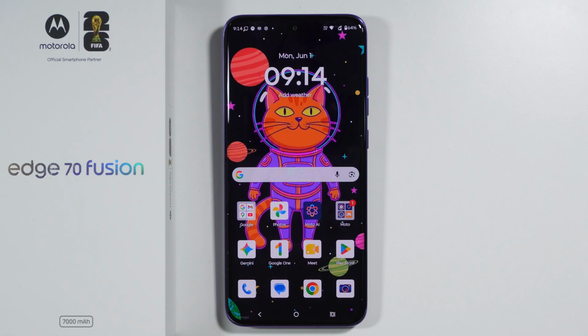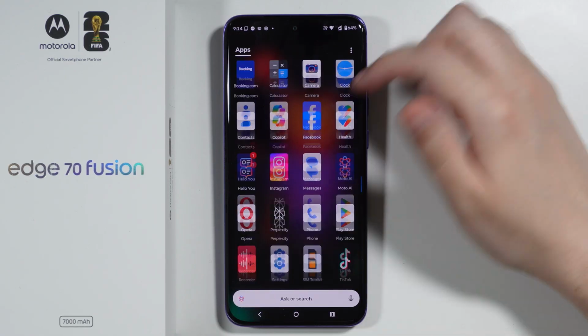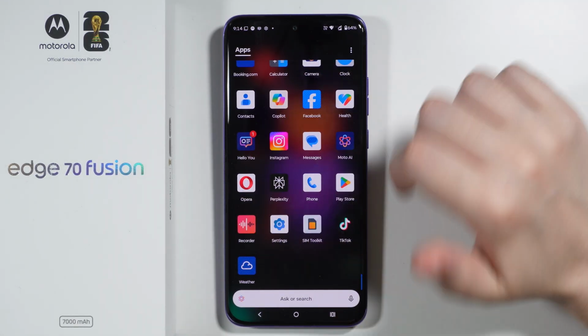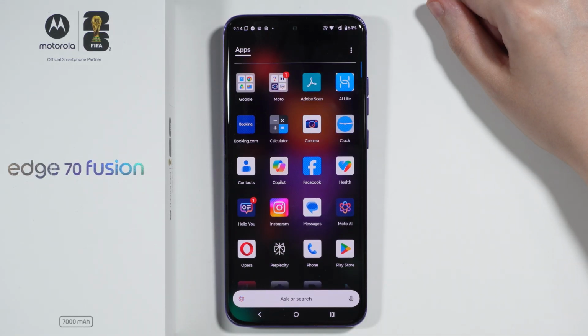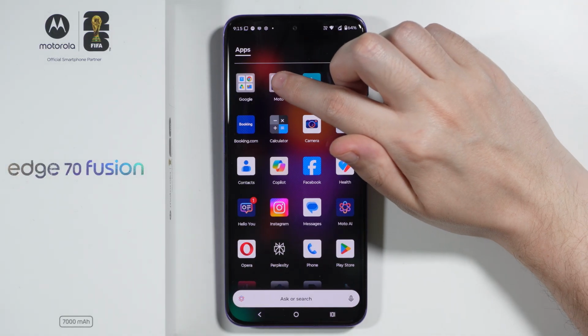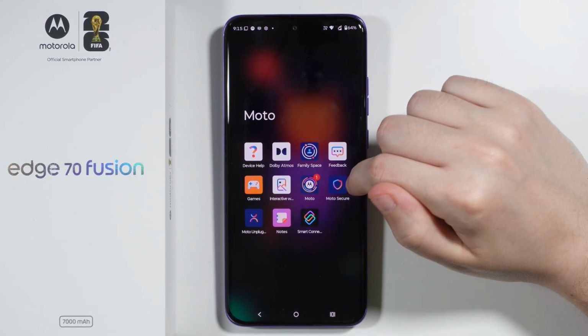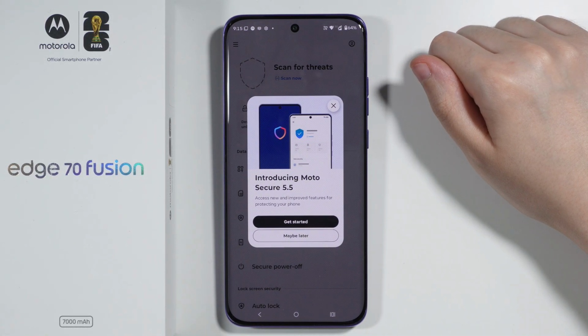In order to find the hidden secure folder on the Motorola Edge 70 Fusion, if you use the stealth mode for the secure folder, of course usually you can find the secure folder here in the app drawer or app tray, but if you enable stealth mode in the app tray, you can try to find the secure folder by going to the Moto folder in the app drawer, and then you can open the Moto Secure app.